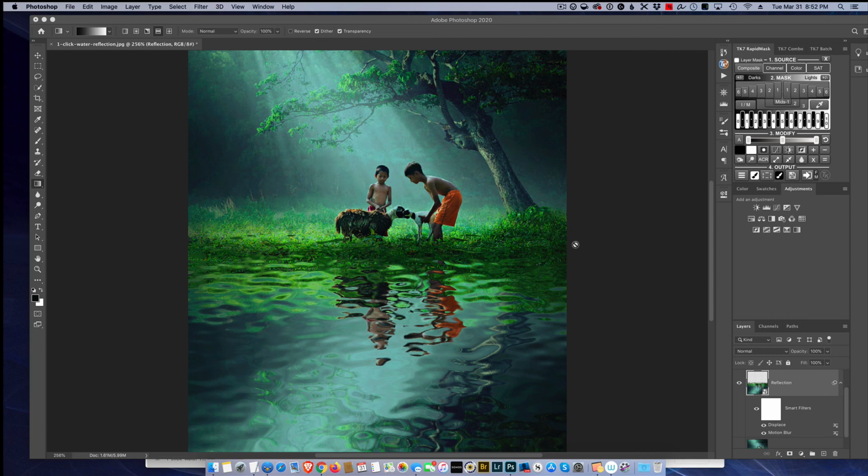So there we go, we did it. We actually took a photo that had absolutely no water, and we made a reflection in water with ripples.